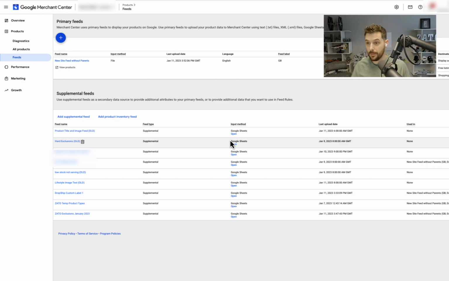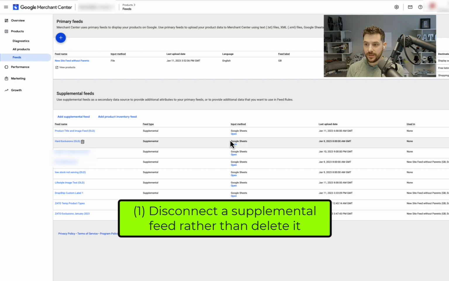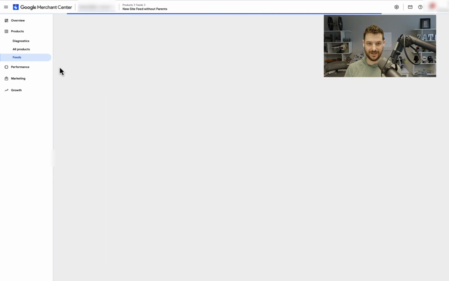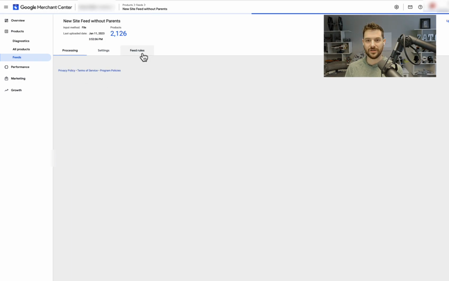So a couple of things when you make this transition. First of all, never delete a supplemental feed in the beginning. Simply remove it from being attached to the original source feed file. That way, if there's ever a problem, you can literally just reattach it quick and go back to where you were, and then keep working on that problem, right? And the way you do that is not in the supplemental feed. That's confusing, but it's not in the supplemental feed. It's actually in the main feed, and you actually have to go into feed rules.